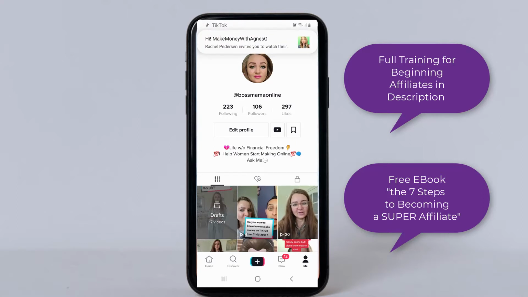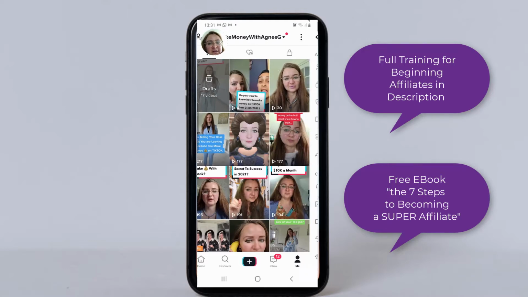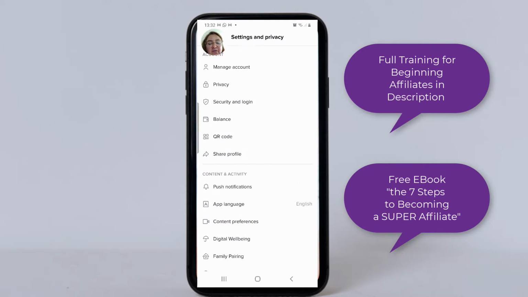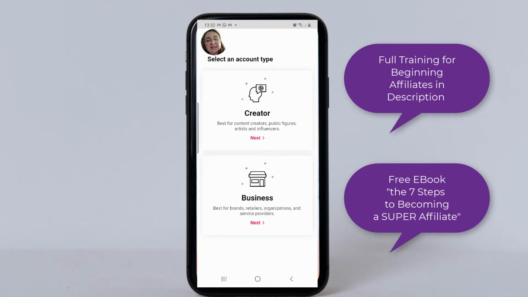So first thing is to go ahead and click the three dots that are in the right top corner, and you have then Manage account, and you press Manage account, and second from the bottom you have Switch to Pro Account. Press Switch to Pro Account and press the option if you are at 1000 followers on TikTok.